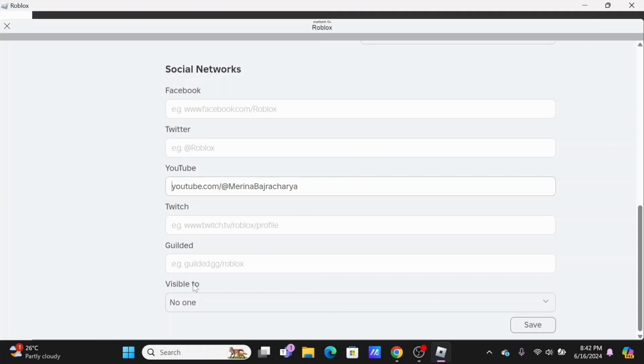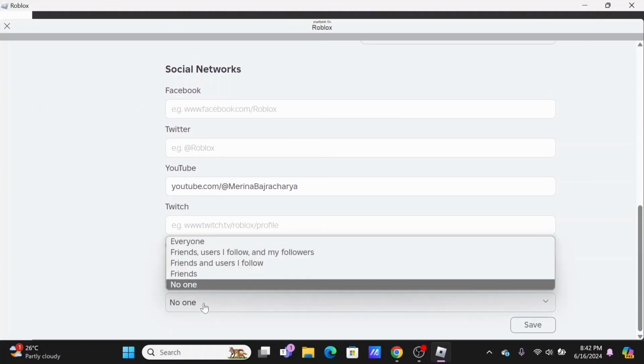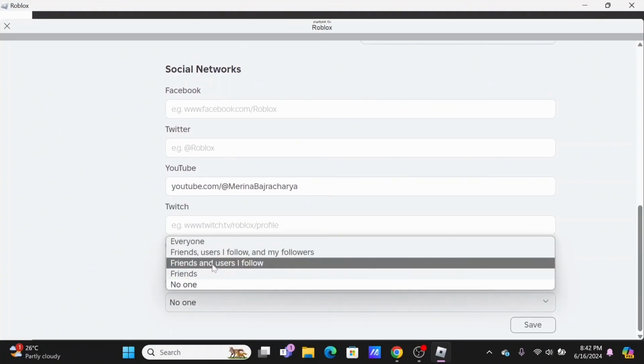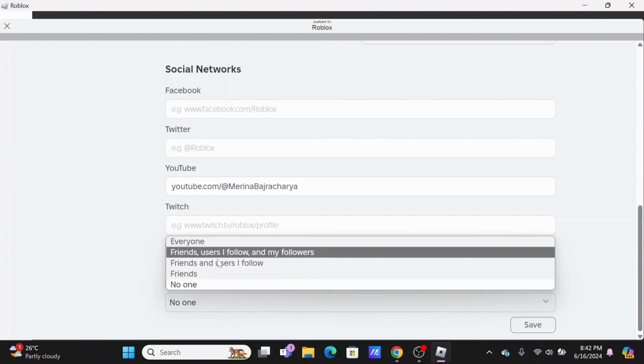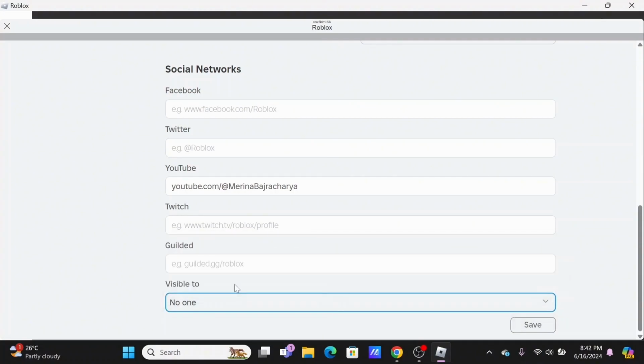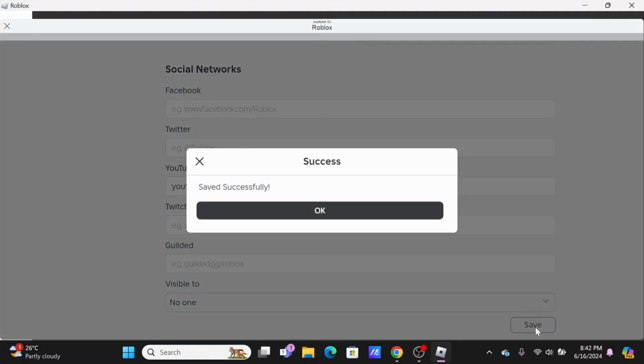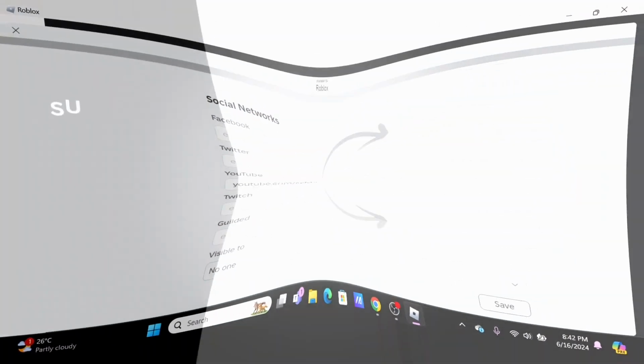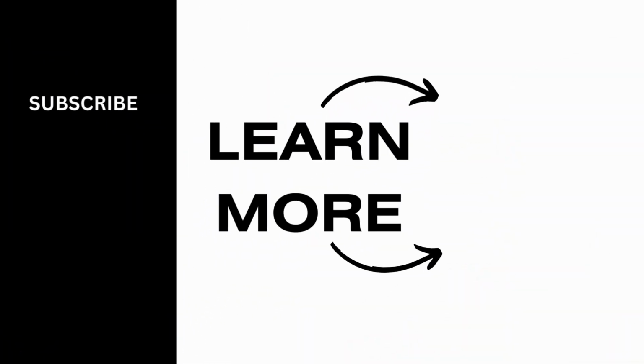Then once you are done, you can enter the visibility option. Is it set on No one? You can set it on Friends or Everyone as well. Once you are done, just tap on the Save button at the bottom. That is how you'll be able to add your social link on your Roblox profile.